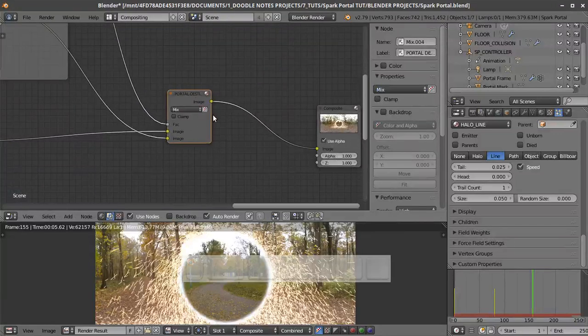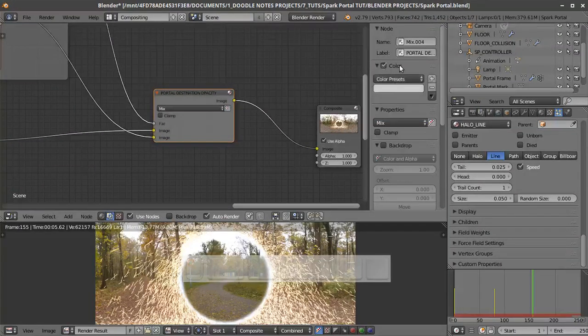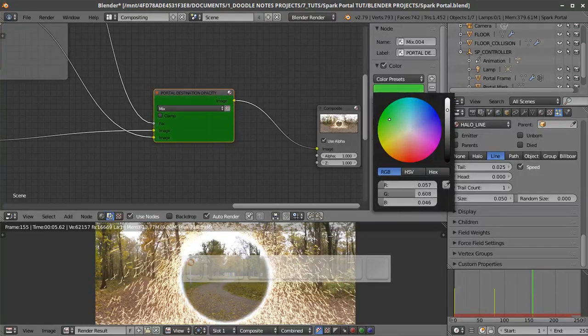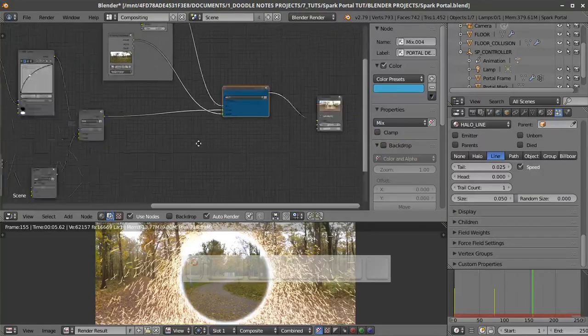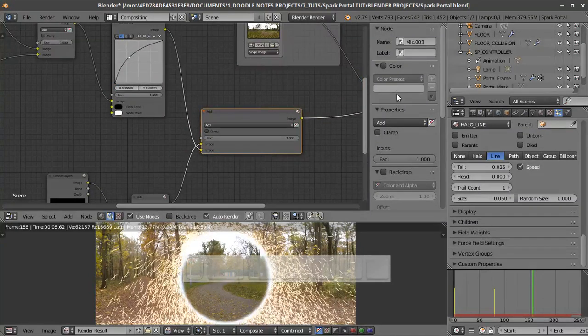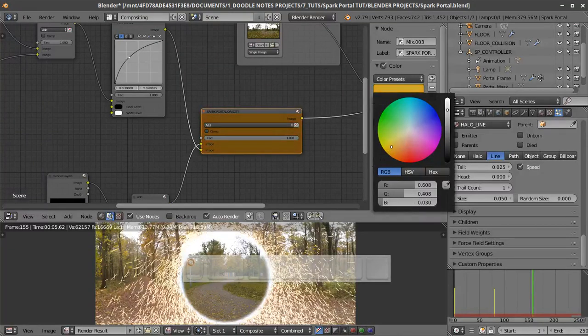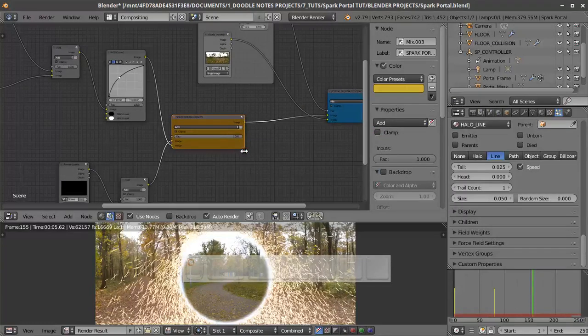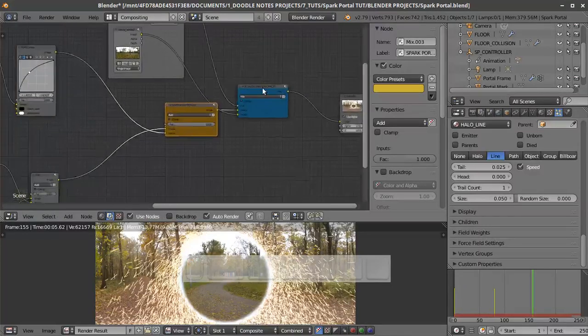I'm just gonna make things organized here by doing some color coding. Set portal destination color to blue, and this is going to control the opacity of our Spark portal. So we're gonna call it Spark portal opacity, and we are going to set the color to orange, kind of light orange. And let's just keep things nice and organized. Put that there, on destination.